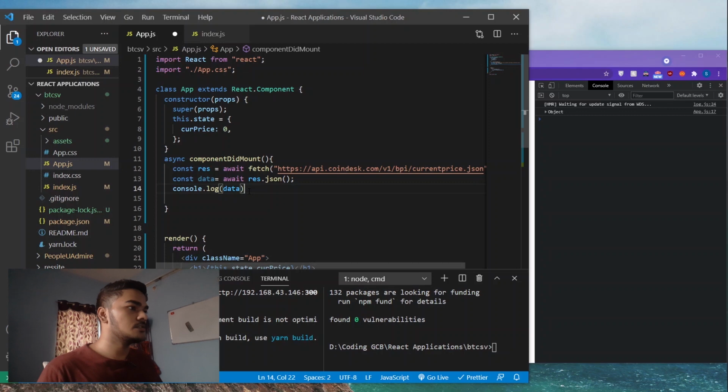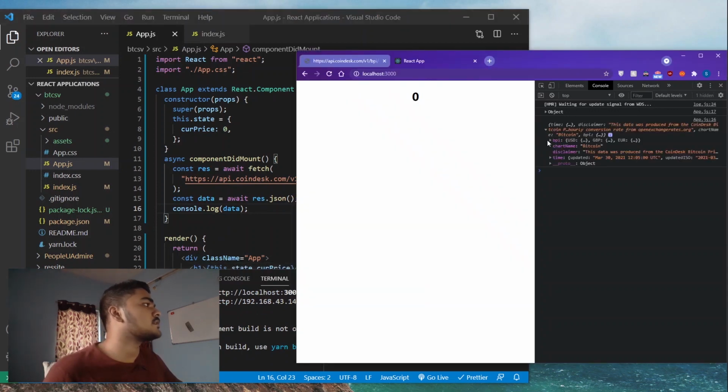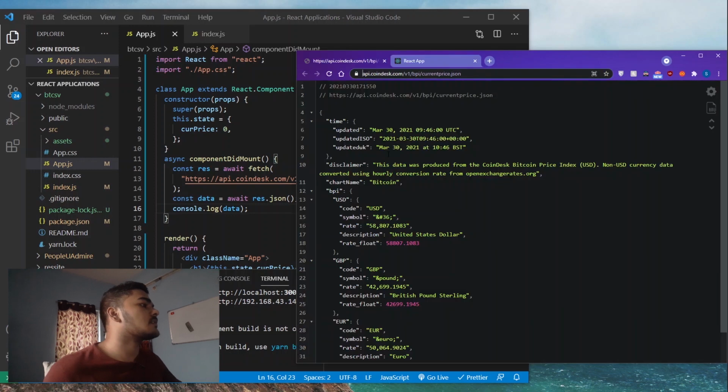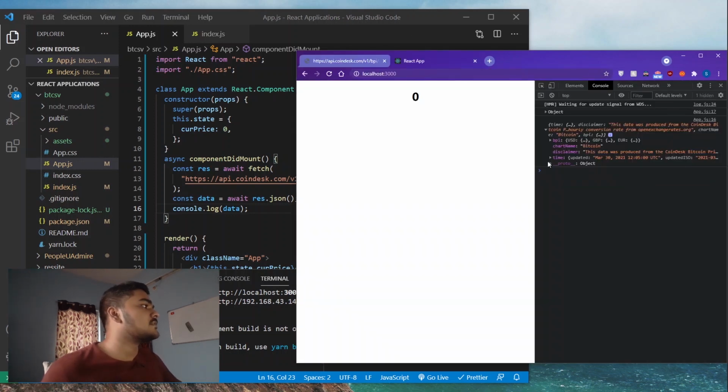Okay, so now we should get a JSON thing, right? So if I just run it real quick, there you go, we have the data here. Okay, so I mean, we are doing good, right? We have the data. You can see here's exactly what we have in here, right? So the JSON thing, we have received the JSON file, right? So we can just manipulate these things.